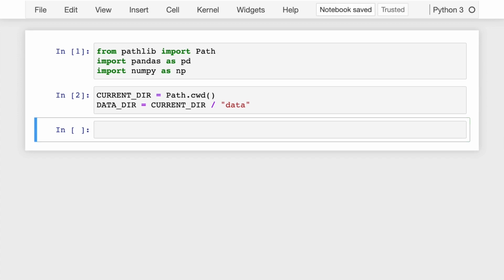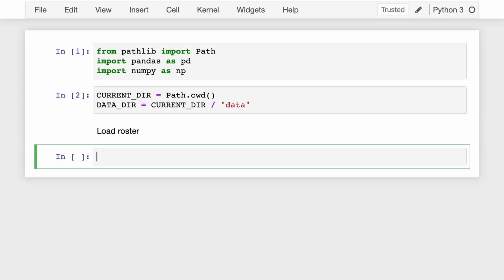I'm going to create just a little bit of markdown here to tell me that this is going to be the spot where I'm loading in the roster. Now, to change a cell from a code cell to a markdown cell, you just press escape and then hit the M button, type in your markdown, and run it like a regular cell. You can hit shift enter and you'll get a new code cell. So let's go ahead and run that.